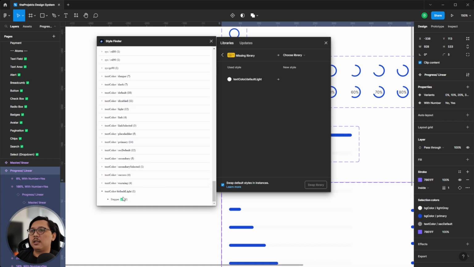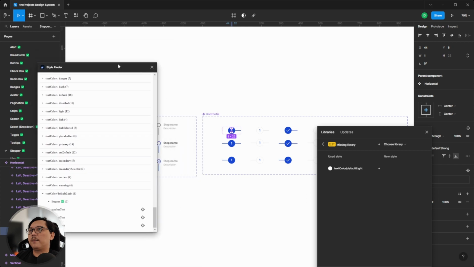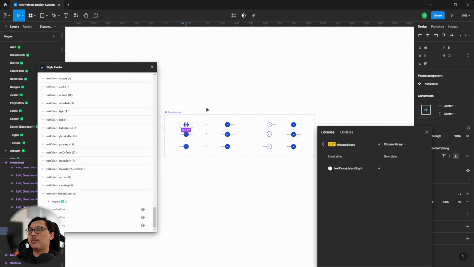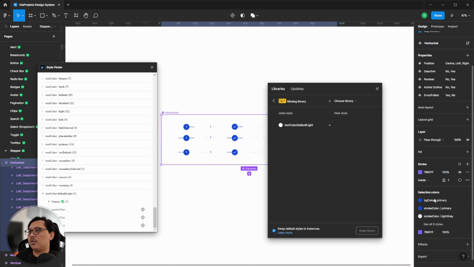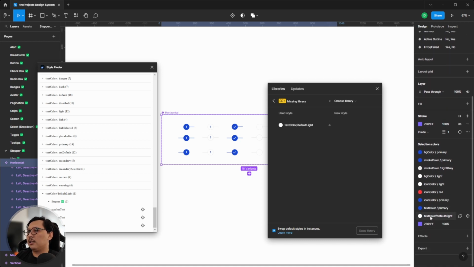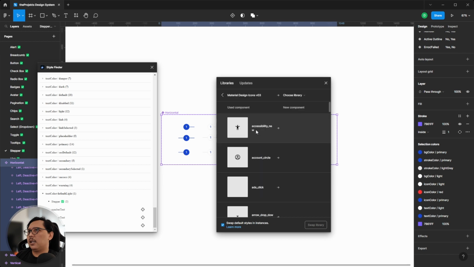You can see the text color default light is in the stepper, so we need to jump to the stepper. Okay, this is the text color on this component. We need to solve it by changing the colors. This is the text color default light, so we need to replace it with another color style from the local styles in this file. We can replace it with this color light, and ta-da, there's no missing color style in this file.